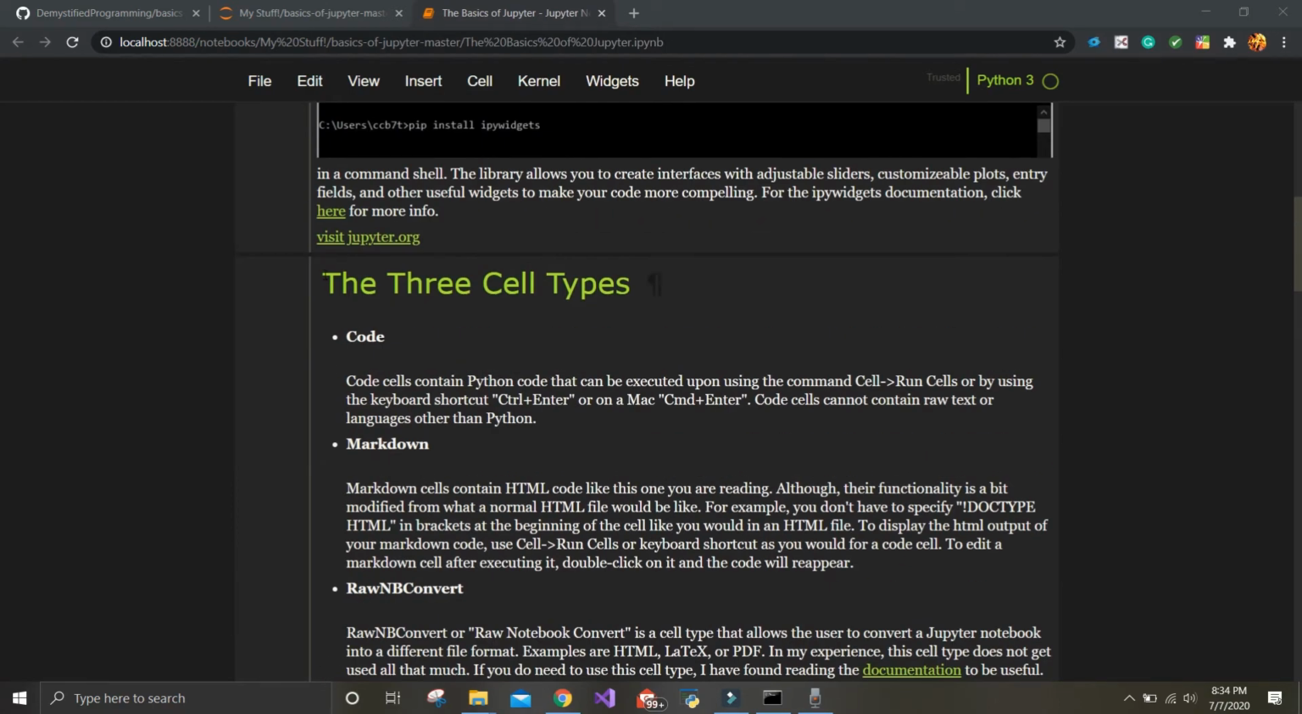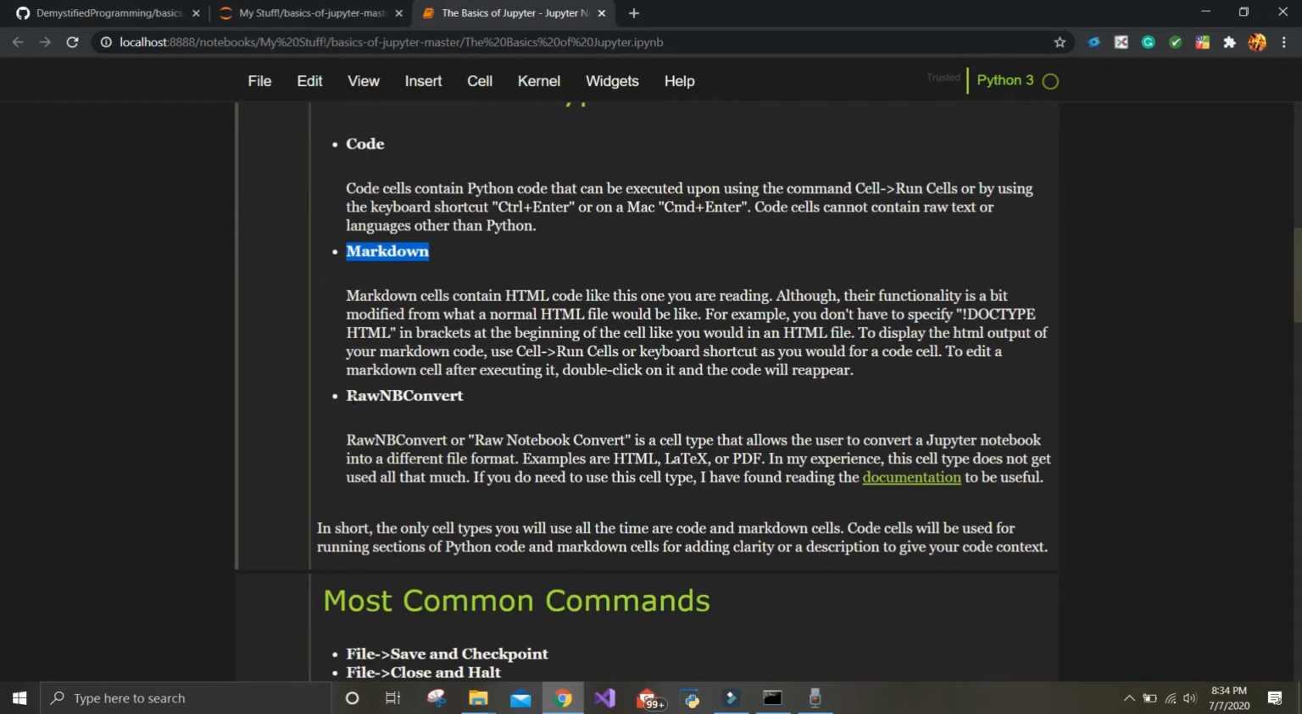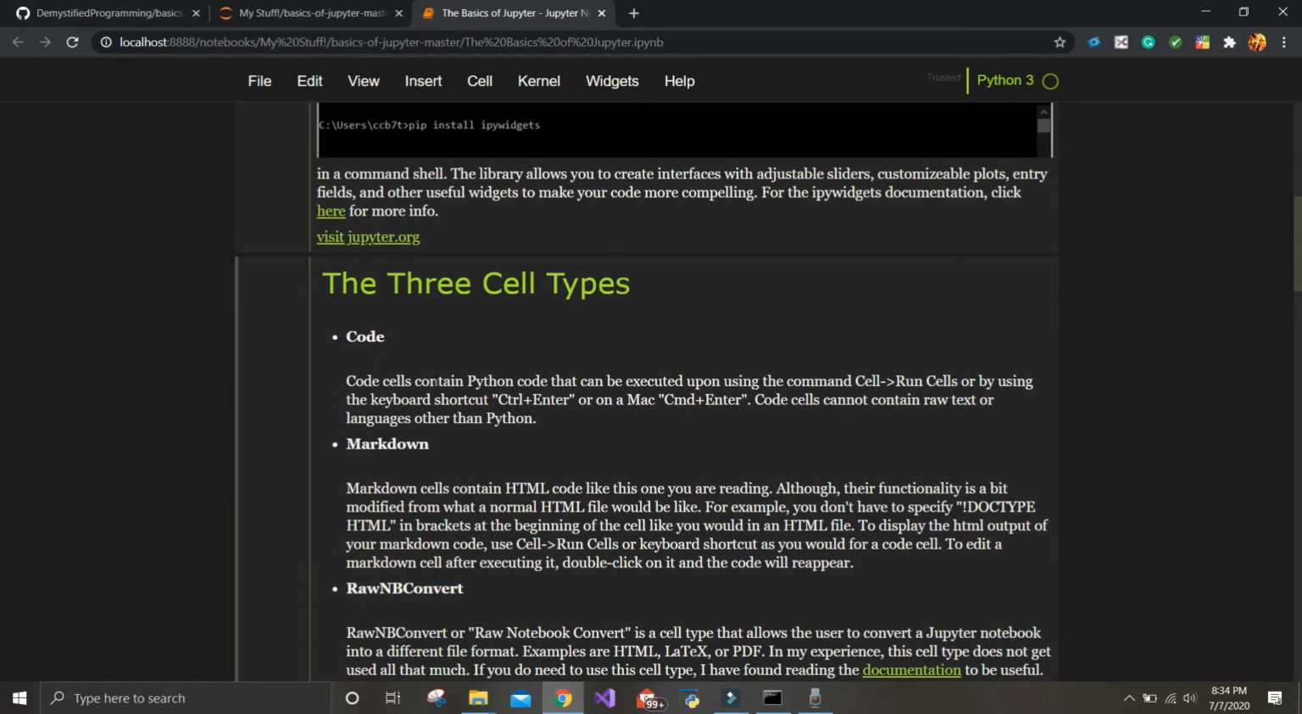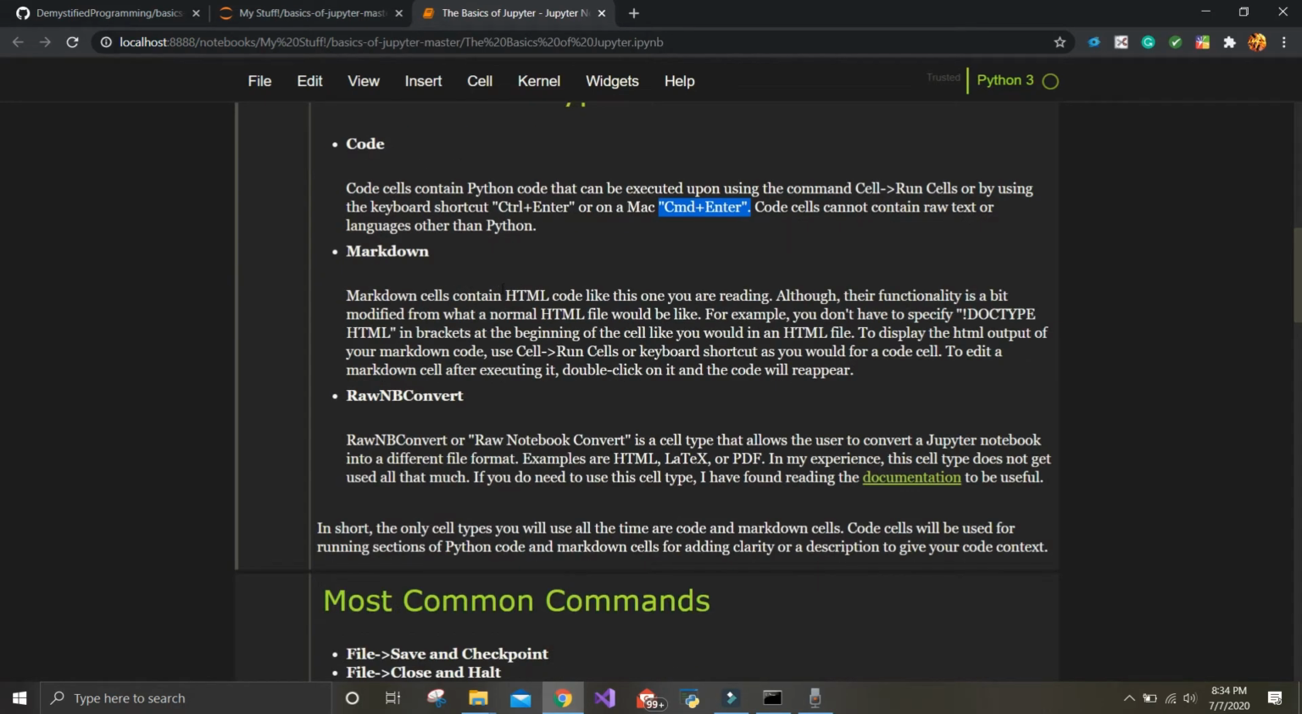Now, the 3 cell types of a Jupyter Notebook that you'll be using are code cells, Markdown, and raw notebook convert. Now, to start off, code cells contain Python code that can be executed upon the command Cell, Run Cells, or by using the keyboard shortcut Control-Enter as we did earlier, or Command-Enter if you're on a Mac. Now, code cells can only contain Python code. They can't contain any other code other than Python.